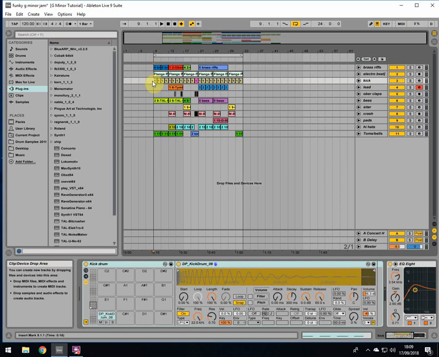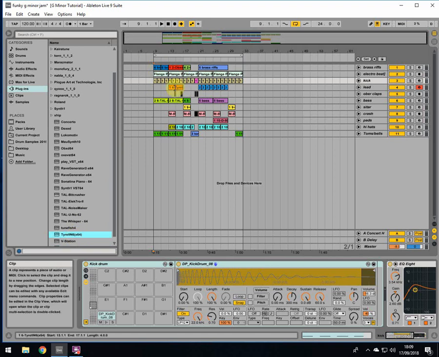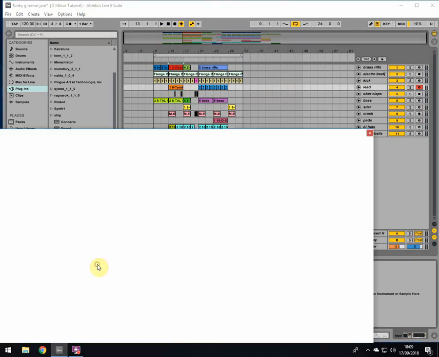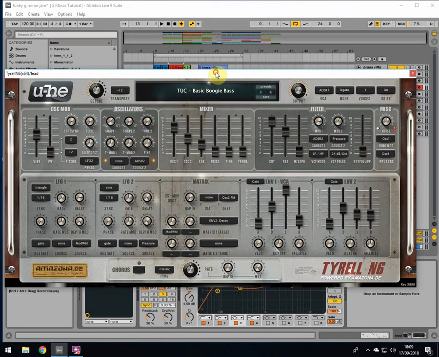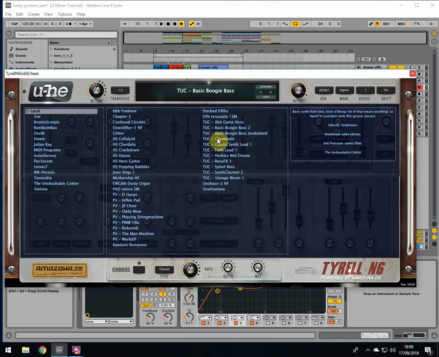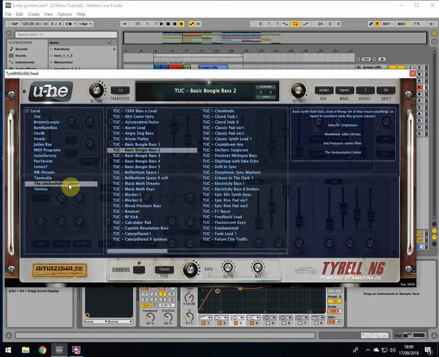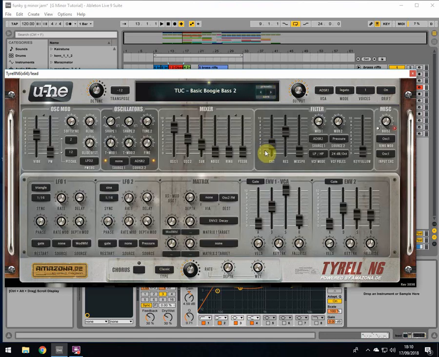What I'd like you to do now is to open up the Tyrell synth, which is the Tyrell 64. When you open it up, it's going to look like this. And in there is a sound. If you click on the presets here, there is a sound called Basic Boogie Bass 2. If you can't find it in the local folder, which is the generic folder when you open it, go to the folder down here and look for Basic Boogie Bass 2 in the presets and open that. Click your presets icon again, and this is going to sound like this.